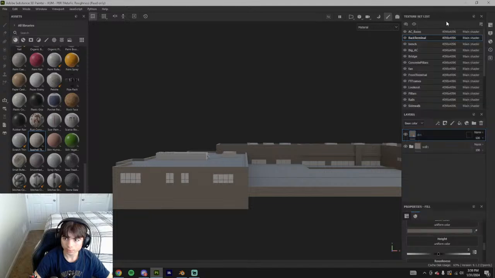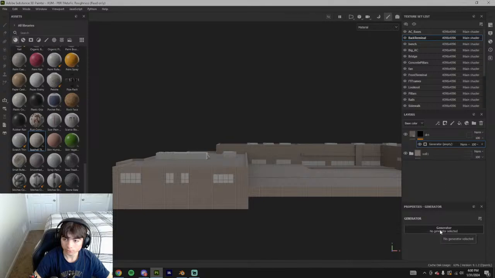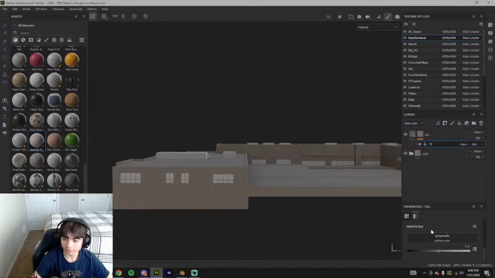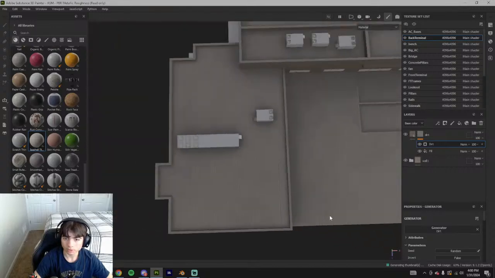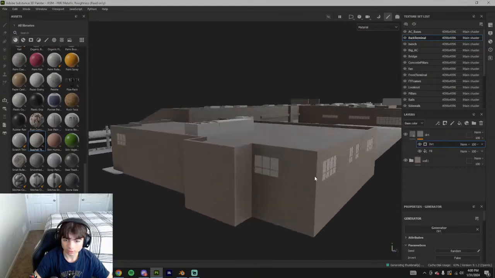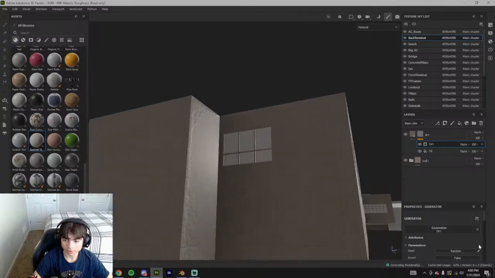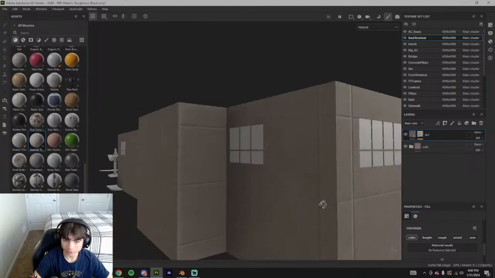I think we could do this, add a black mask and add generator, maybe? Or I think it is add fill layer first. Add fill, and then add generator, and then we're gonna do the dirt generator. Did I do that right? Seems like it. Oh my goodness, this roughness is not good. Let's turn off the roughness. Let's just do color on this one. Nothing but color.